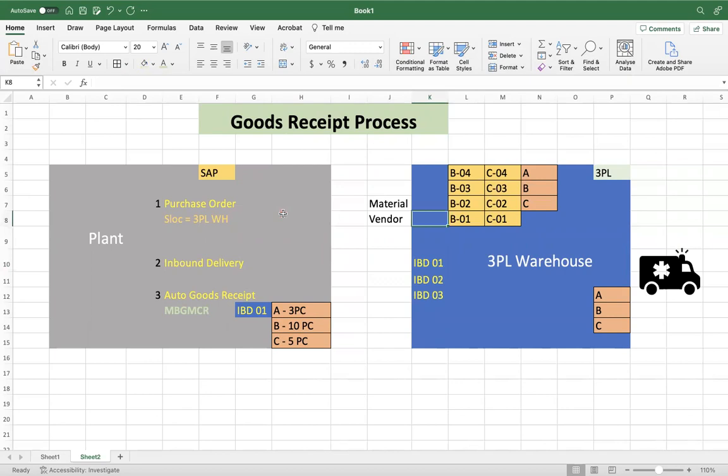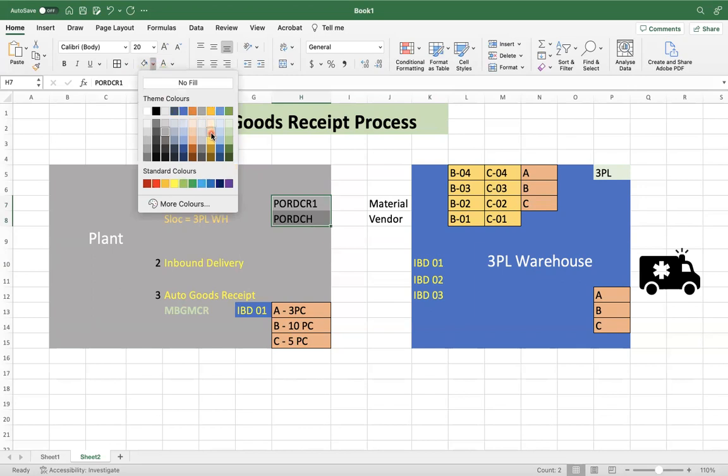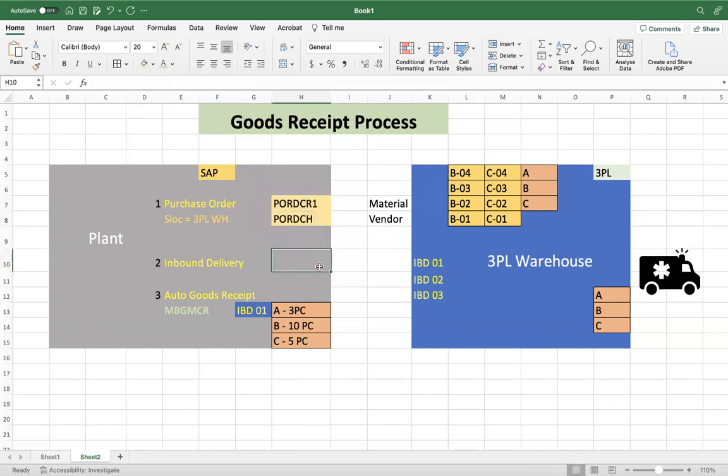So either you can change it with PORDCR1 and PORDCH. I'm giving IDOC message types. Okay, IDOC type is different. The IDOC type will have a ending like 03, such as CH03, some numbers will be there. So I'm talking about IDOC message types so that you can understand.